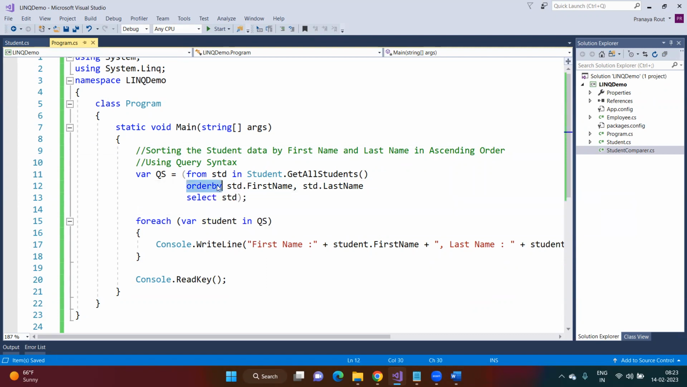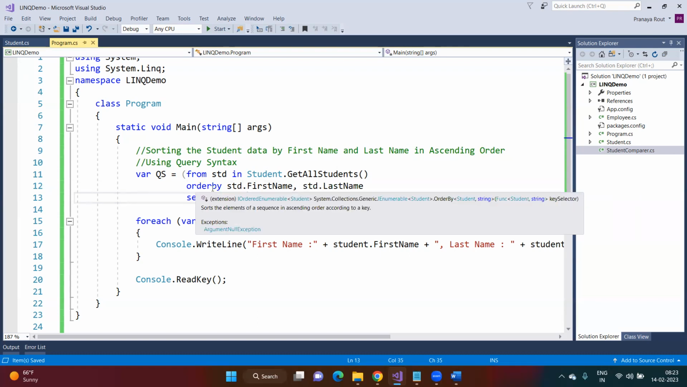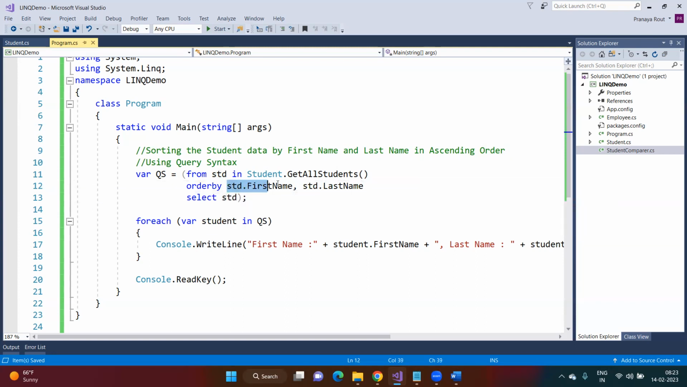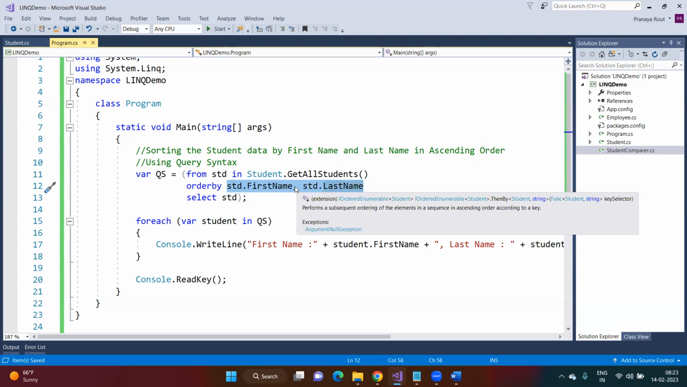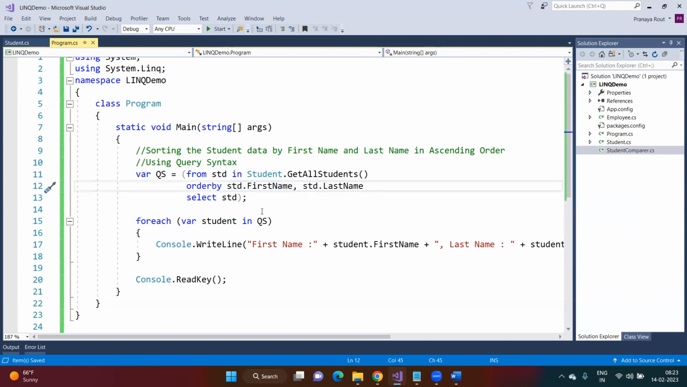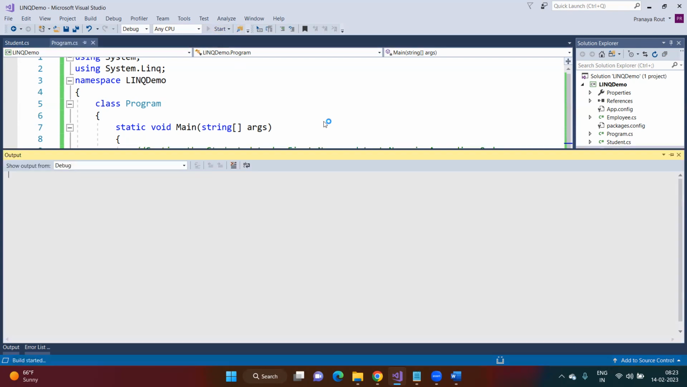So in this case, you can see orderby: I want to sort the first name in ascending order, std.FirstName. I want to sort the last name in ascending order; you just need to use a comma and specify the last name property. That's it. There is no such operator called ThenBy or ThenByDescending. You simply need to specify multiple properties, or multiple columns, or multiple values, by separating them with a comma, and that's it. Now run the application and you will get the output as expected.